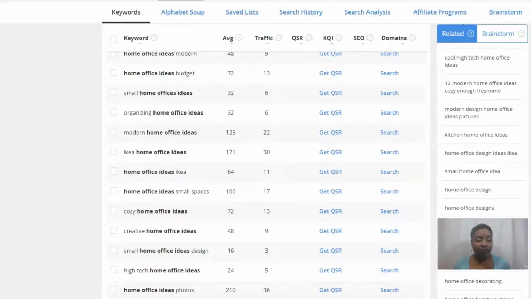So modern home office ideas may be a good one. IKEA home office ideas. So cozy home office ideas. So as you can see, we have quite a few to choose from. So we can choose any of these. I think I would likely go with either modern home office ideas or IKEA home office ideas. So let's go with that.